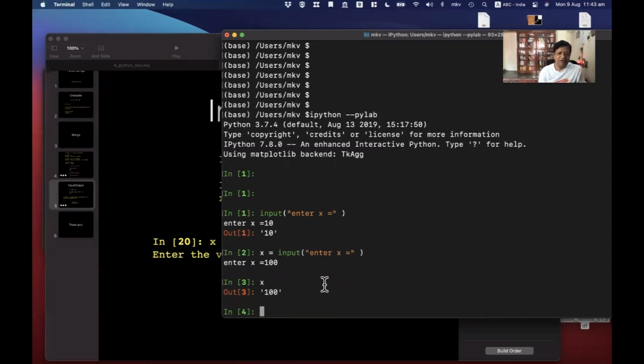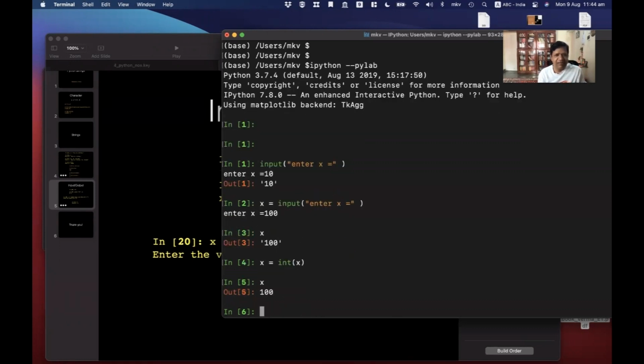Now this is string 100. Now I want integer 100. So what should I do? There's a way to convert a string to an integer. I say x equal to int x, so I can reassign to the same variable. Now x is 100. So we need to do these two operations. I describe this in the notes. If you want the integer to come directly to x, what should I do? I can take this, copy it, and put it here.